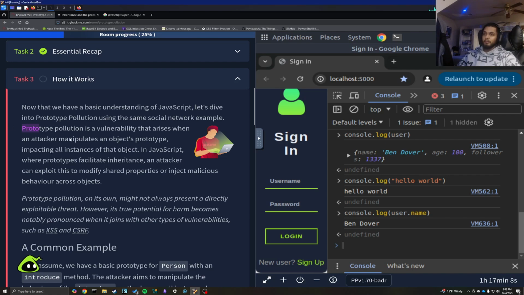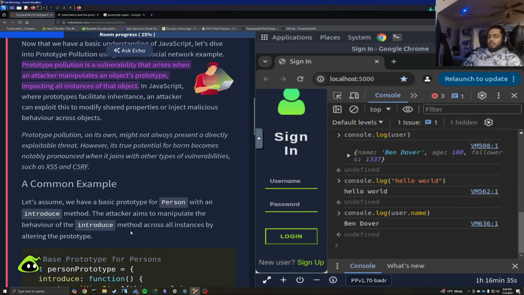Okay. That's kind of cool. So I guess you're targeting it from, yeah, that's cool. In JavaScript, where prototypes facilitate inheritance, an attacker can exploit this to modify shared properties or inject malicious behavior across objects. Prototype pollution on its own might not always present a directly exploitable threat. However, its true potential for harm becomes notably pronounced when it joins with other types of vulnerabilities, such as XSS and CSRF.